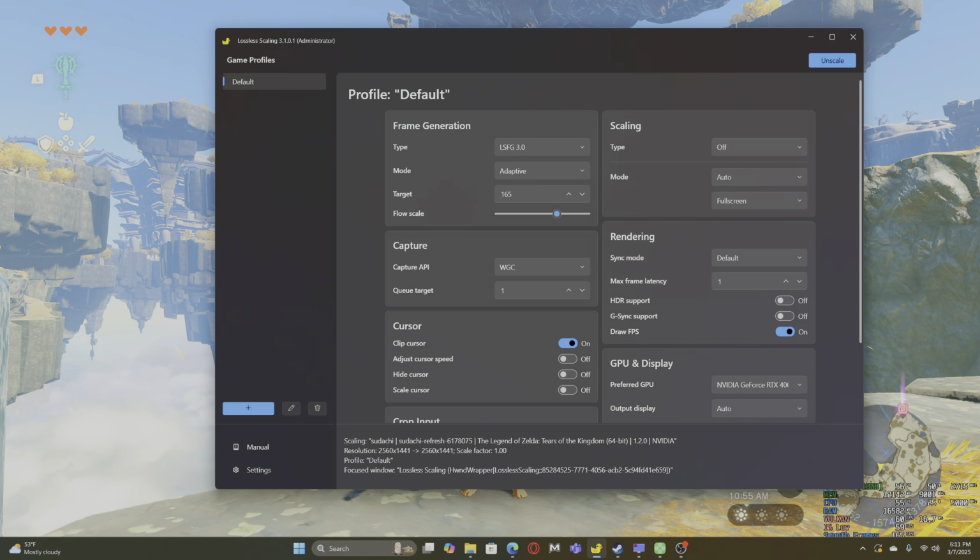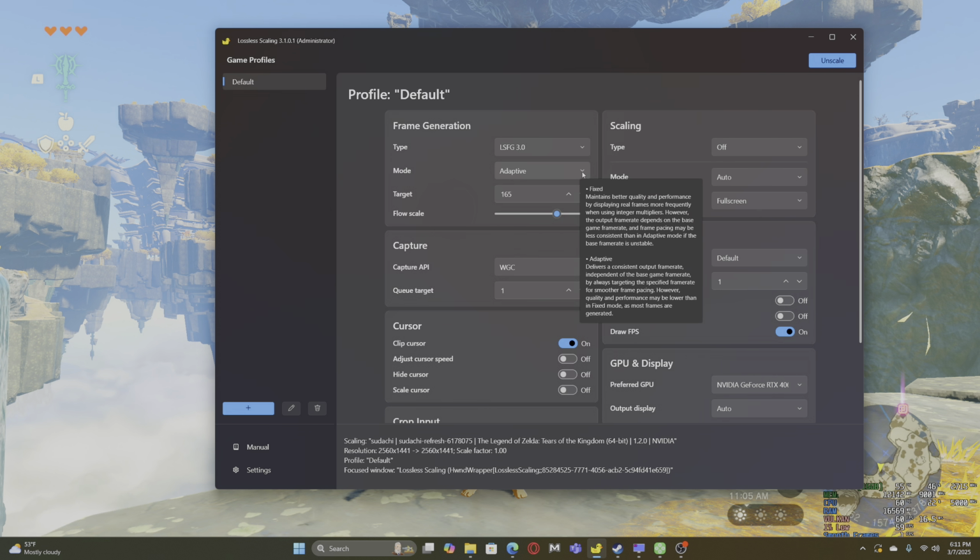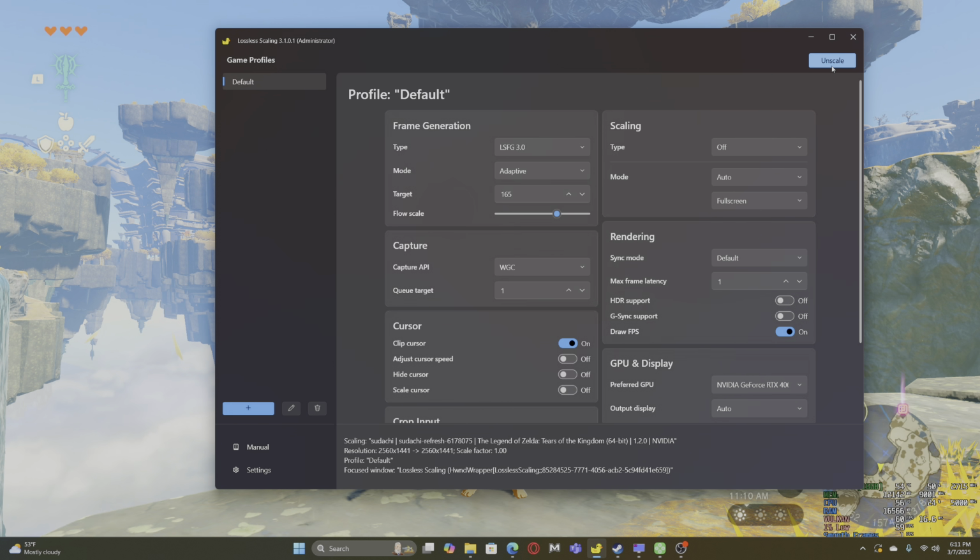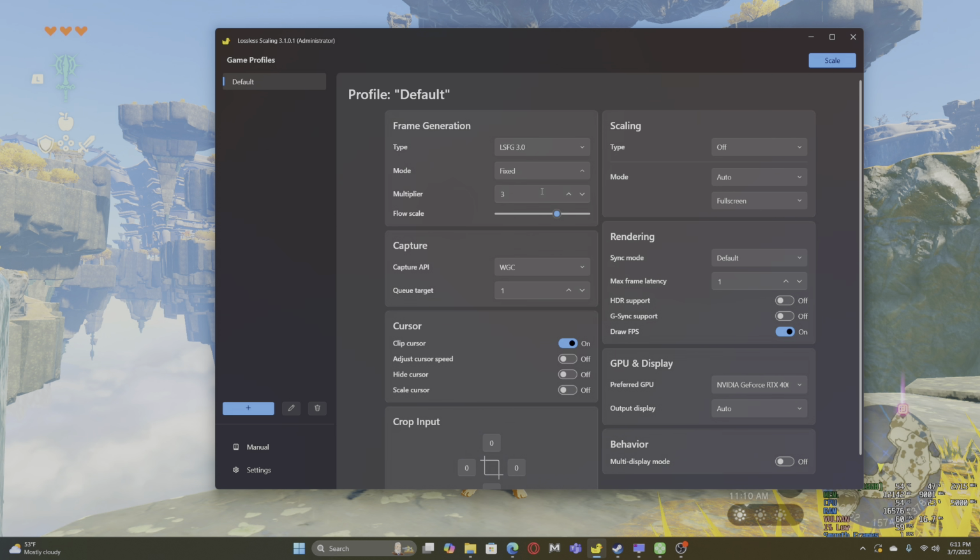Now I'm just going to pull this up for us so you can see exactly how I'm running it. I am on the latest version of Windows, so that's why I'm using WGC as a capture. We're not scaling because the emulator is doing that, and we're running adaptive. So I am going to now switch this. You'll see what I'm doing. I'm switching it to fixed.